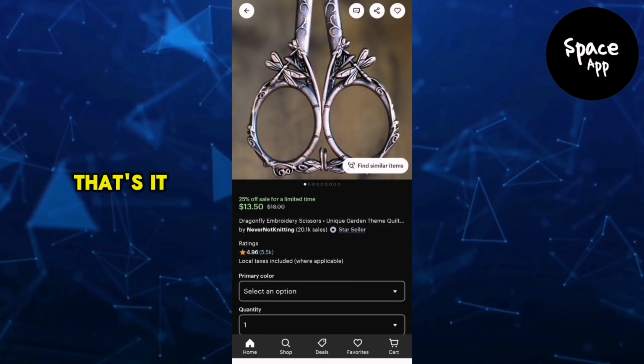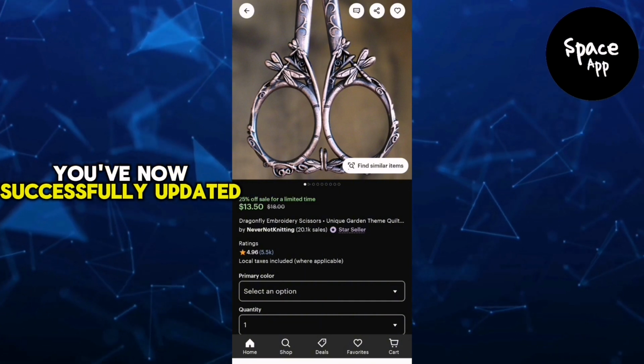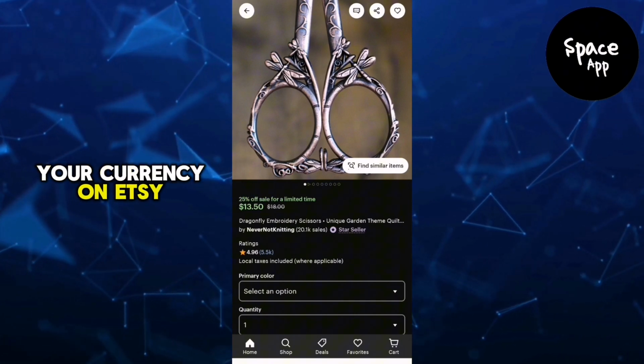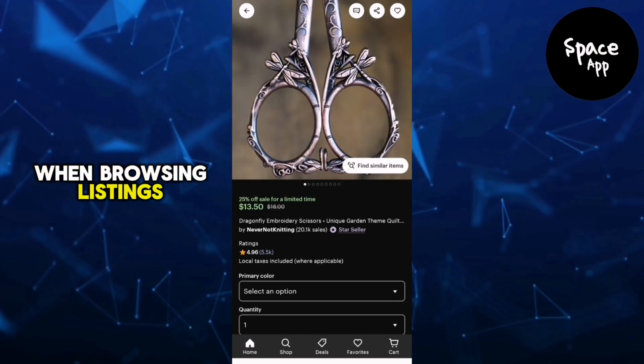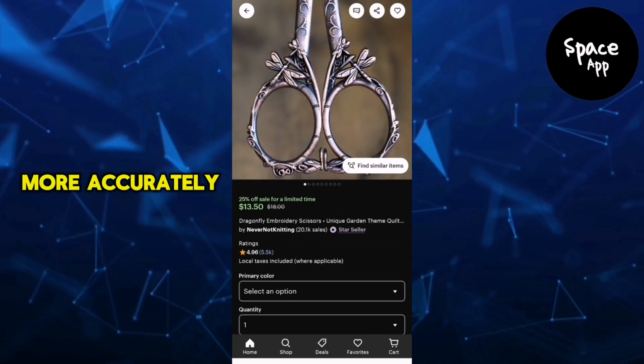And that's it. You've now successfully updated your currency on Etsy. This small change can make a big difference when browsing listings or checking out prices more accurately.